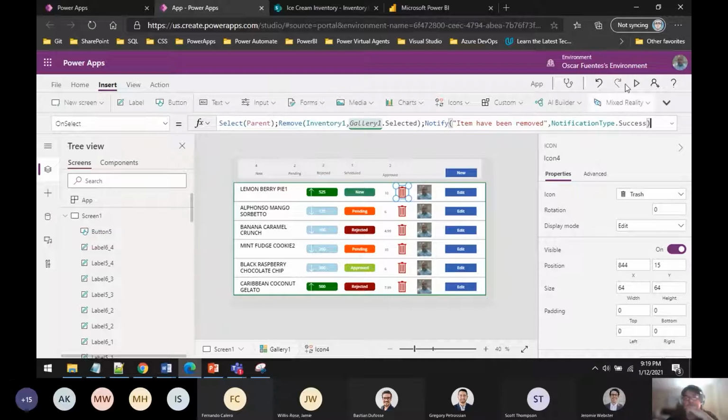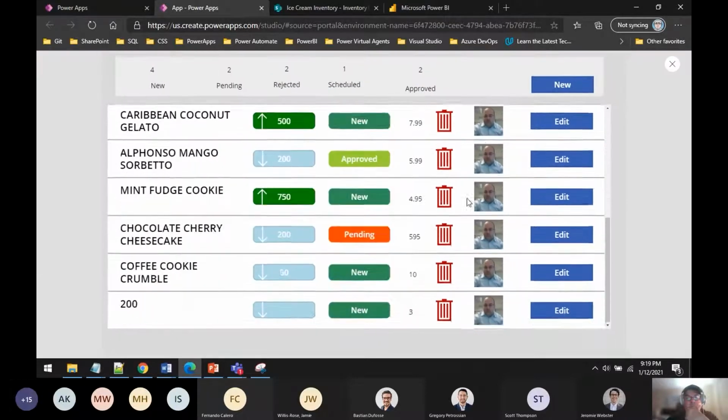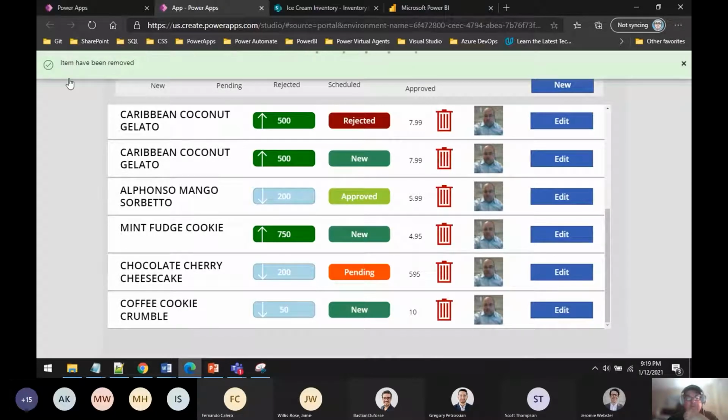So now we go to the one that we created without the title. If we select this, it will automatically then give you a notification that it was removed.